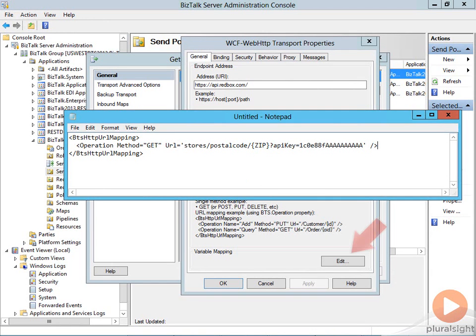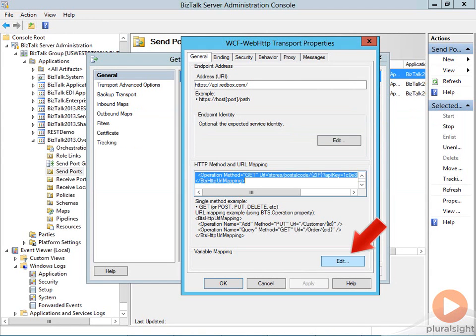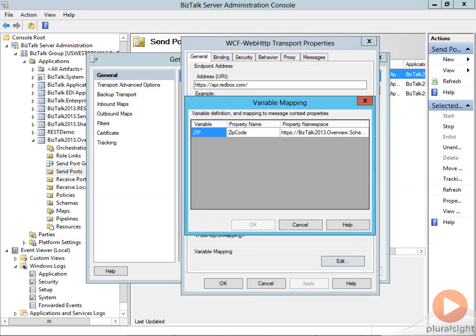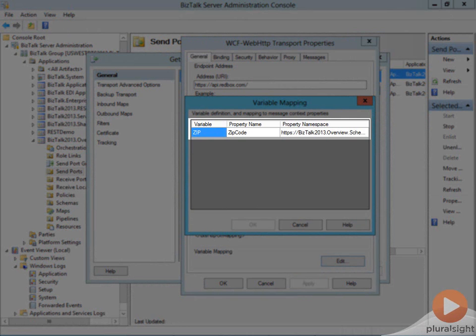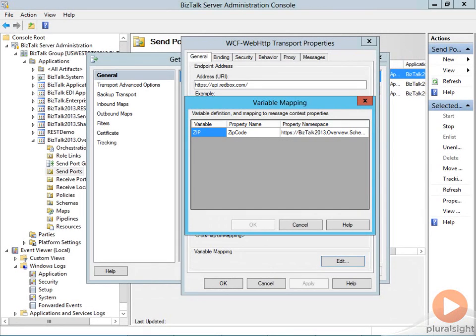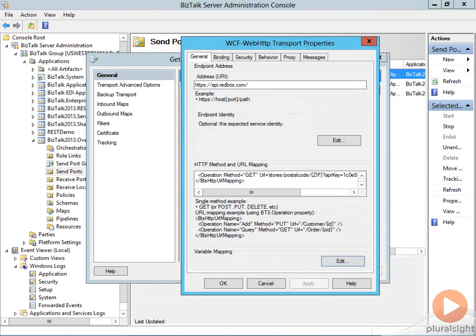Let's take a look at that. Back in our send port, I simply click Edit under Variable Mapping, and BizTalk will automatically see that we have a variable defined called zip. To move a BizTalk message context property into this zip variable, we simply provide the property namespace that we saw earlier in Visual Studio, and the property name, which we also saw in Visual Studio. This will ensure that when BizTalk processes this request, it will take the values from that context property and update the address URL for us. This has already been done, so let's close this window.